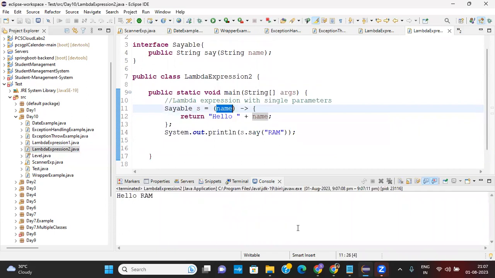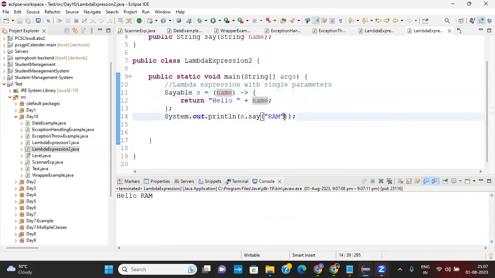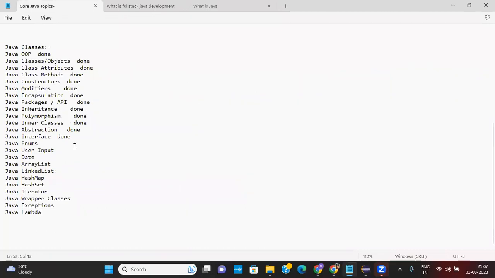Okay, that's all for today, guys. Today we completed enums, user input, date and time, wrapper classes, and exceptions, how we work with exception classes. And lambda function we have seen. So these we have already completed.